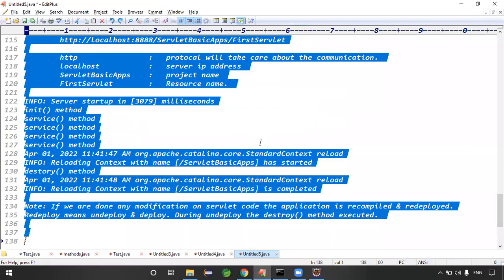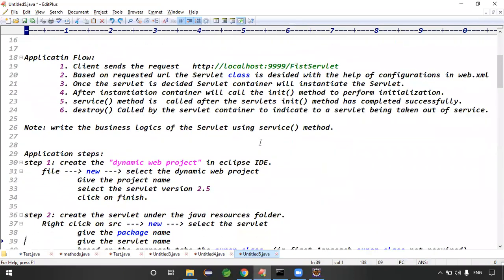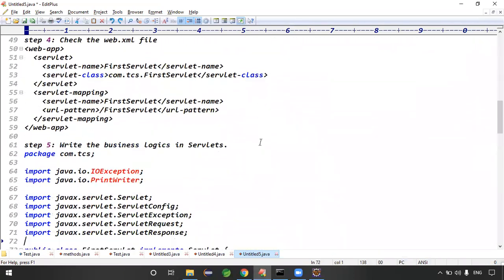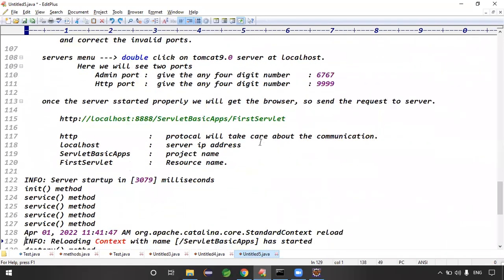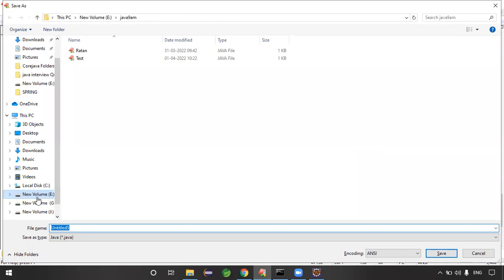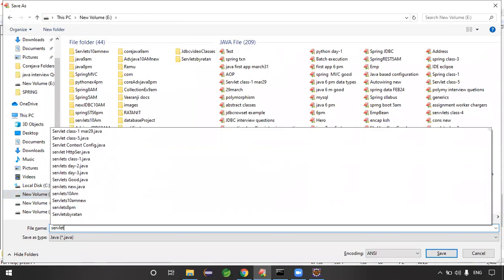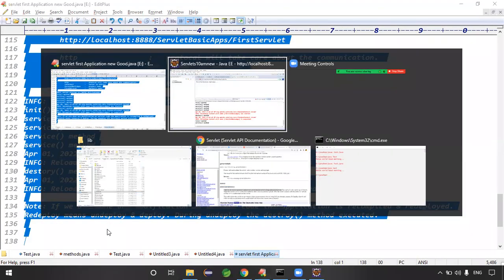Guys, I have documented every point very clearly. So you need to follow the application flow. Complete all the steps: step 1, step 2, step 3, step 4, step 5, step 6. Then see the output. Very good, guys. So this is the Servlet first application. Everyone, please do the practicals of the first application very clearly. Servlet first application is very, very important. Let me place this code in the workspace.